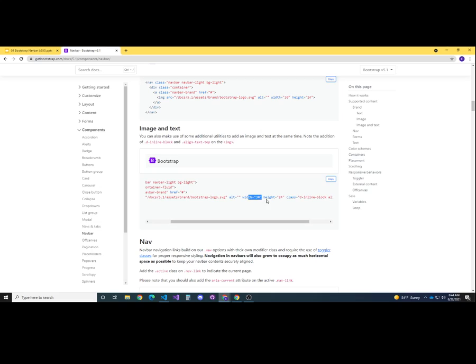And this image has to be a small image, otherwise it's going to blow up your nav bar into something huge. So you'll notice they make it HTML attributes, width and height. And they also throw some classes on this image to display inline block.